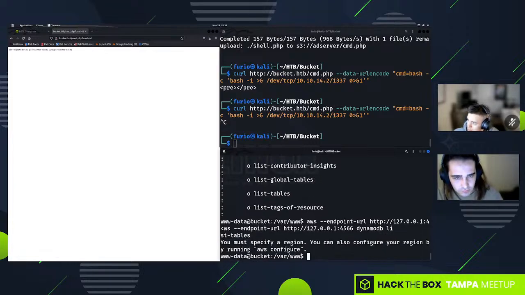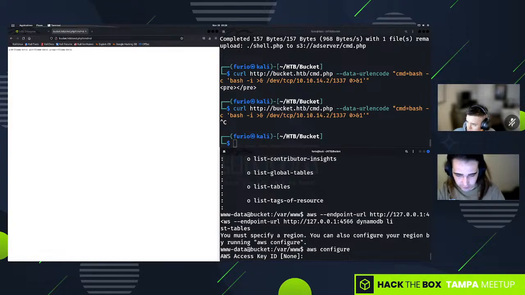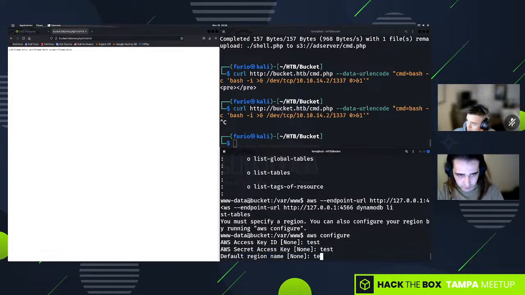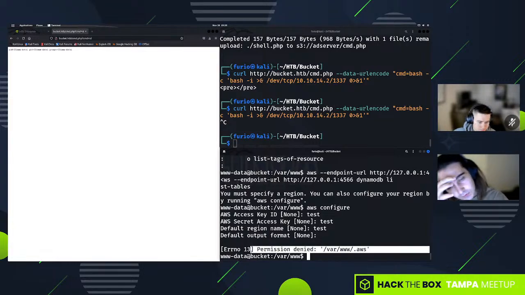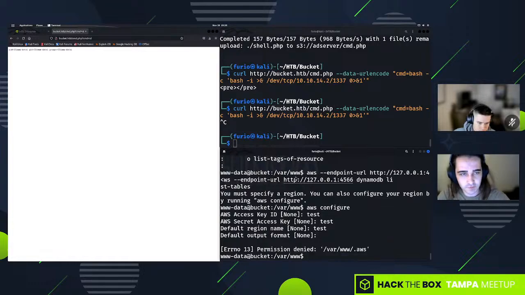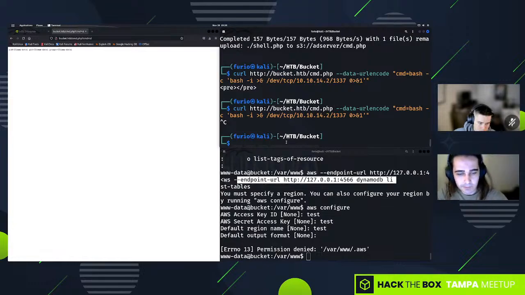We can list our tables. Let's specify a region. So we do have to do the configure. Since we're on a different box, we'll just do test, test, enter. And here's where we run into an issue, right? This www data doesn't have permission to actually do anything on the box, so we can't configure the command line interface to mess with the DynamoDB locally. So at this point, we want to go back to our main host and work on it that way.